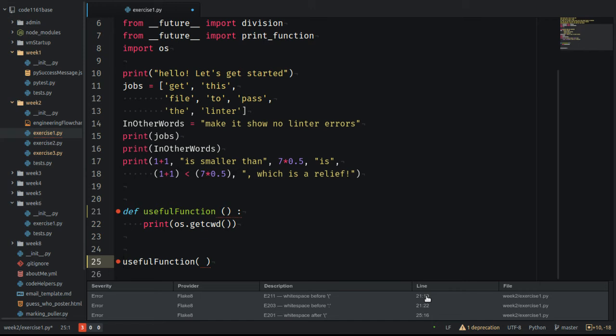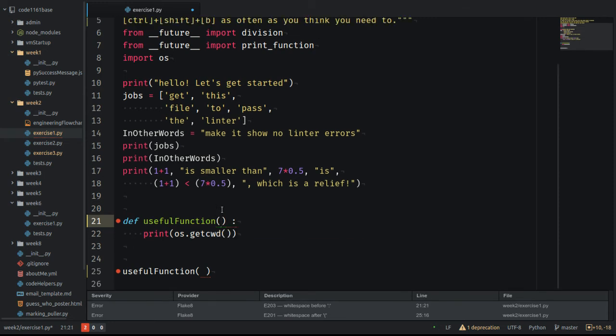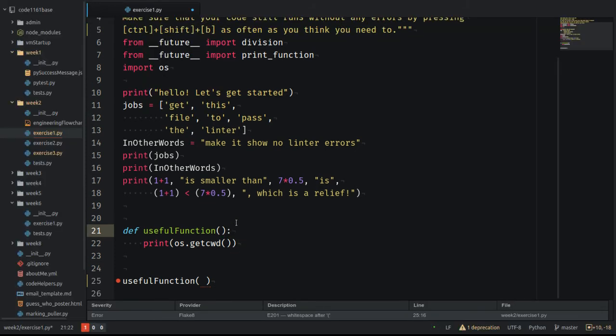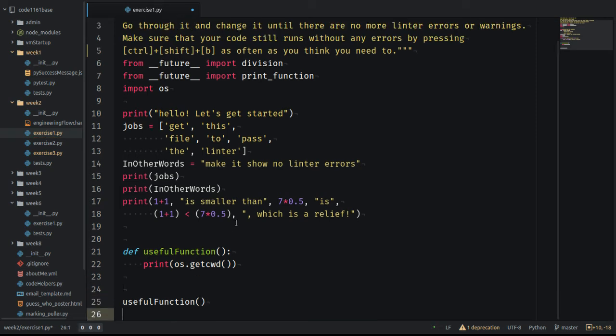So let's jump to where this one is, see what it says. So there we go. There's white space before the bracket. So when we're defining a function, there shouldn't be white space before the bracket. And then here, well, we've got white space after the bracket. No, white space before the colon. So again, let's just tighten that up. That's fine. And then our last error is this one here. White space after opening bracket. So if we've got empty brackets, they want to be empty.